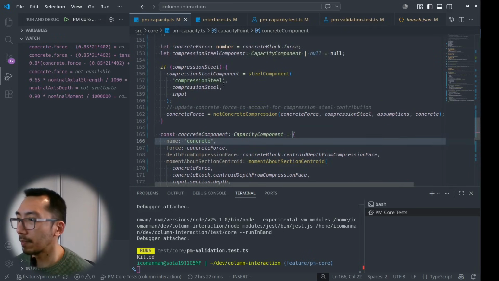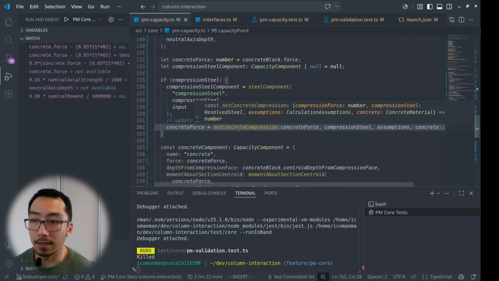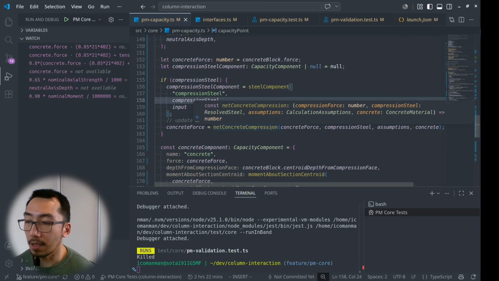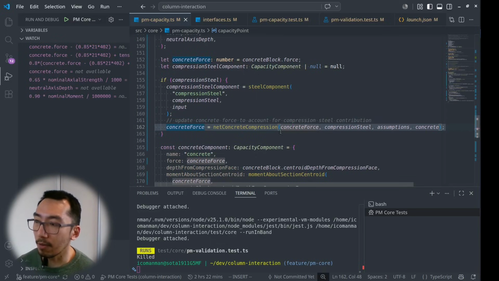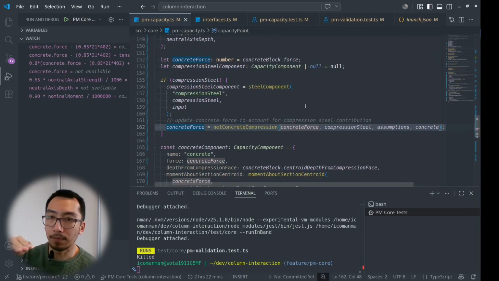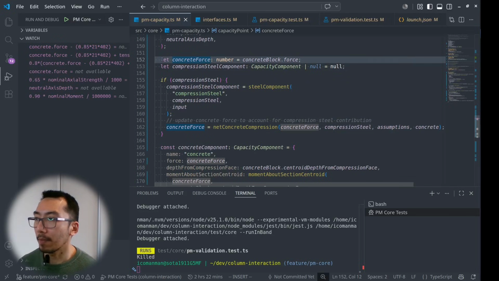And so now, going back to this if statement, just to check whether compression steel is present. If it is, then we would calculate the net compression. And previously, again, I was passing the whole compression block here because, product of habit, I was passing it to the other function. So why not pass the concrete block again? Then, no, I realized we don't need that. We just need the force as our basis from where to subtract the contribution of the compression steel, and then return a new value, assigning it to the concrete force that's defined here at the top.